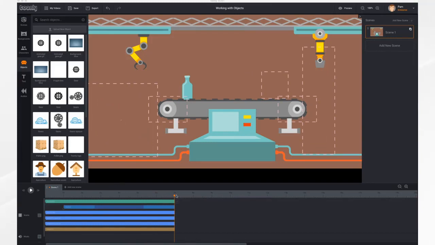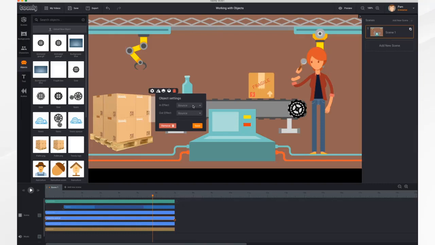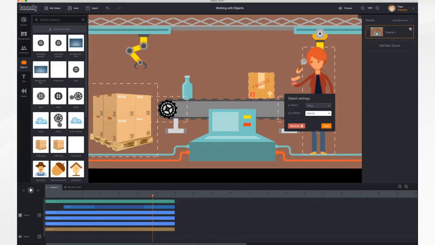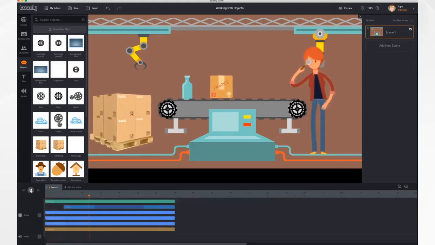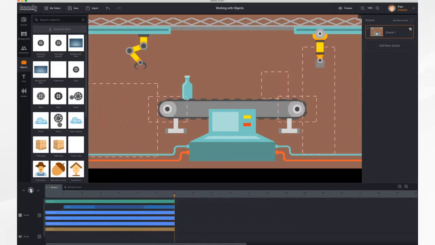And finally, you can adjust some of the settings here on your objects. So let's go ahead and have the gears appear a little differently than the others. So I'm going to select a gear and I'm going to click Settings, and you have an in effect and an out effect. Let's have them grow in and shrink out. So I'm going to save. I'm going to do the same to this one. Grow in, shrink out, and save. Go back to the beginning and hit play, and there, they grow in and they start moving. Then at the very end, they're going to just shrink away. That's it for working with objects.